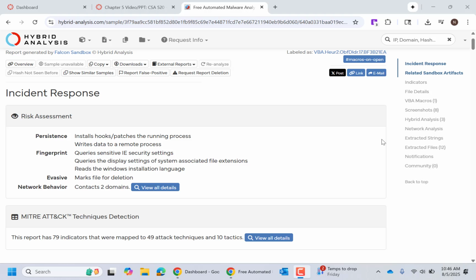Hey everyone, the topic I chose to discuss a little bit more from this chapter is IOCs, or indicators of compromise. Indicators of compromise are things that you can see or observe on your computer or your network if an attack or a compromise has occurred or is potentially ongoing.